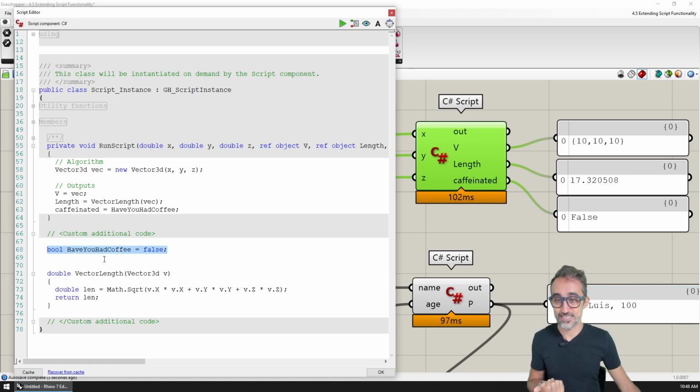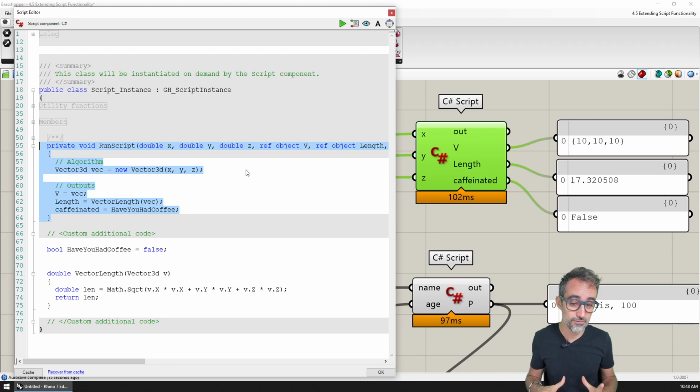Why is this interesting? Well, that's actually something that I would like to further unpack, because being able to declare variables outside of the main run script function is extremely helpful for doing other things, such as having persistent data that lives in the Grasshopper component and doesn't change or get removed whenever we re-execute the component. And that is going to be super interesting for things such as creating dynamic simulations or giving the impression that the Grasshopper script has a life cycle of its own. Okay, but I'm actually going to focus on that in the next video.